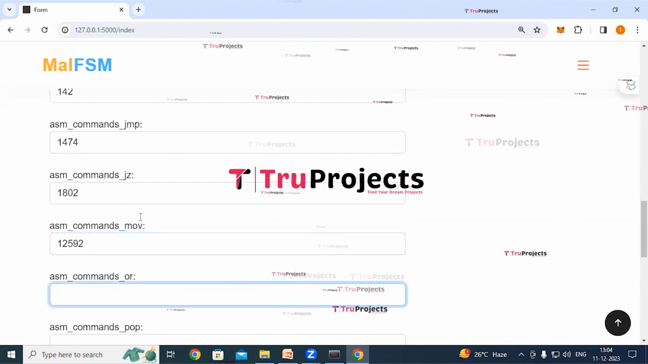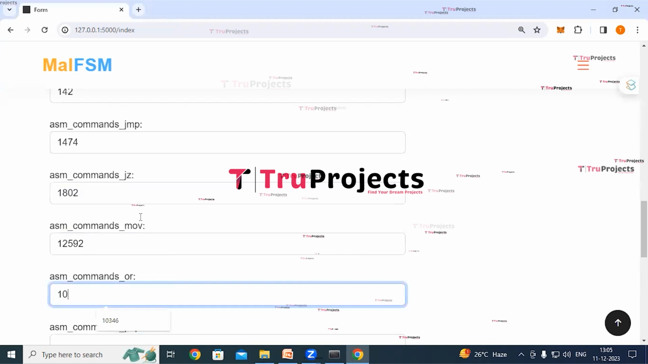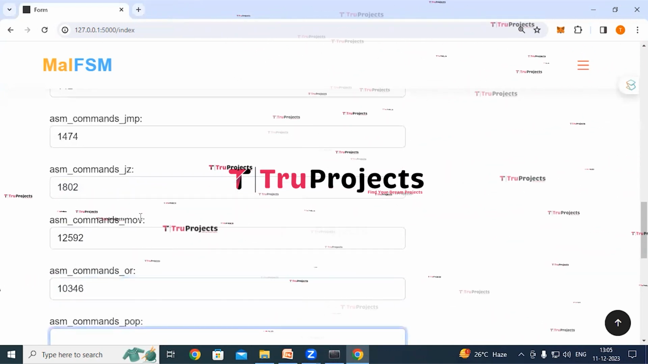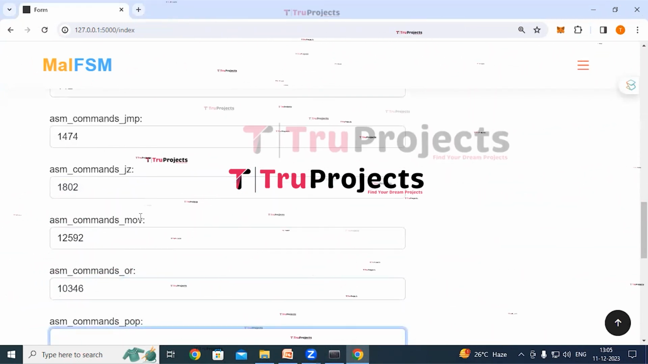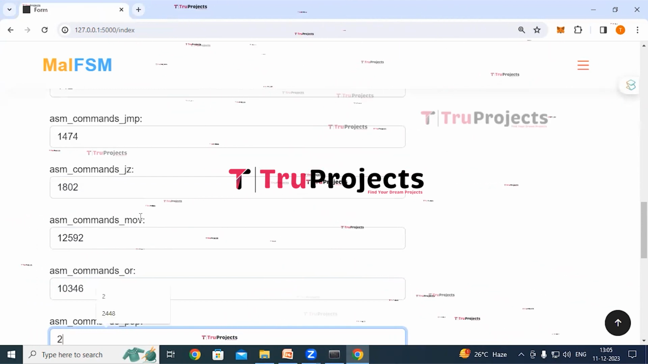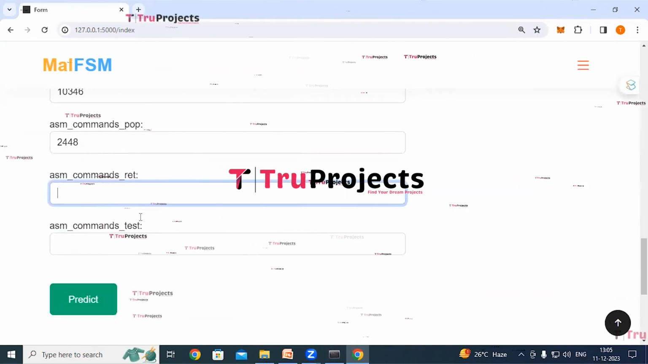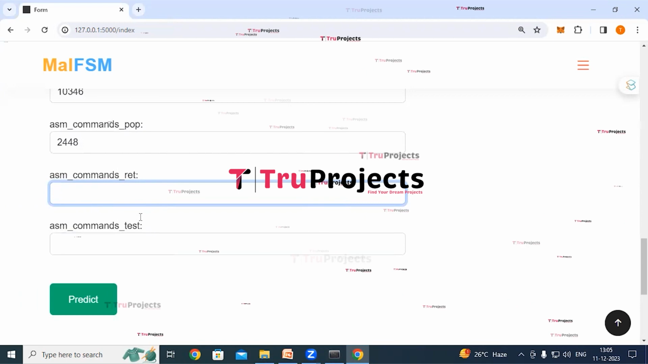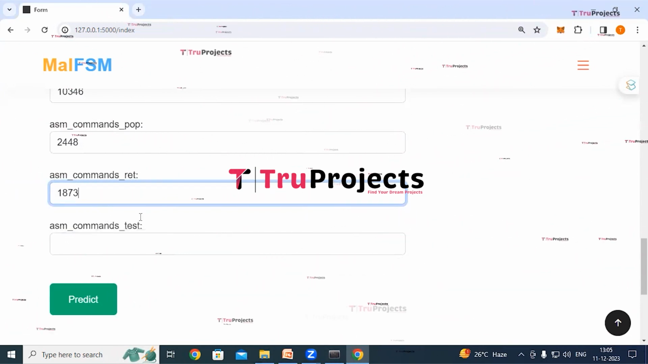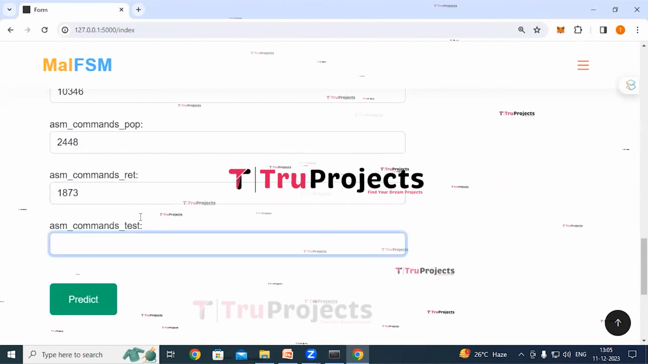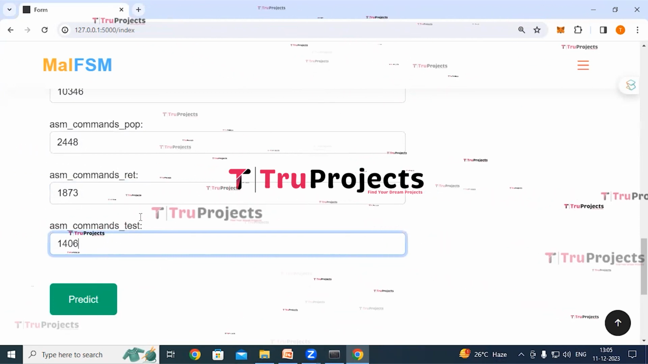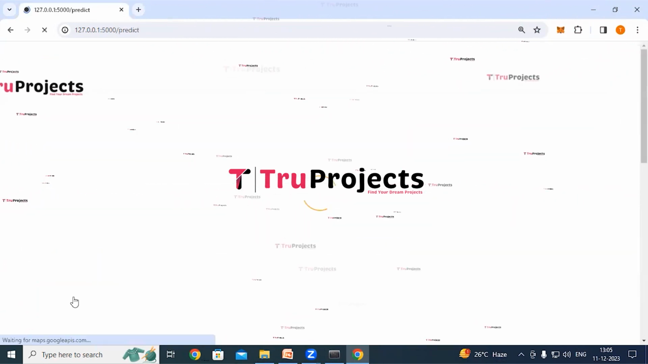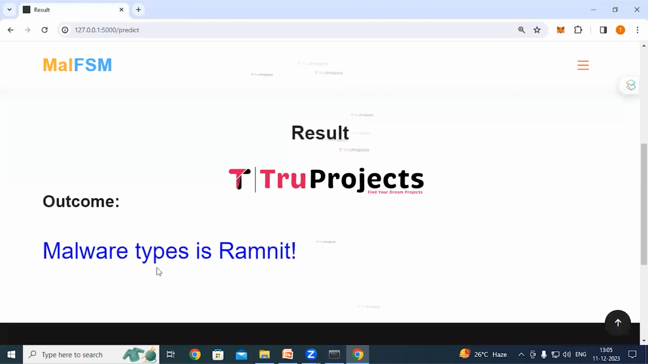ASM commands OR is 10346. ASM commands POP would be 2448. ASM commands ret would be 1873. And ASM commands test is 1406. Now click on predict button. So here we can see the outcome, that is malware type is ramnet.